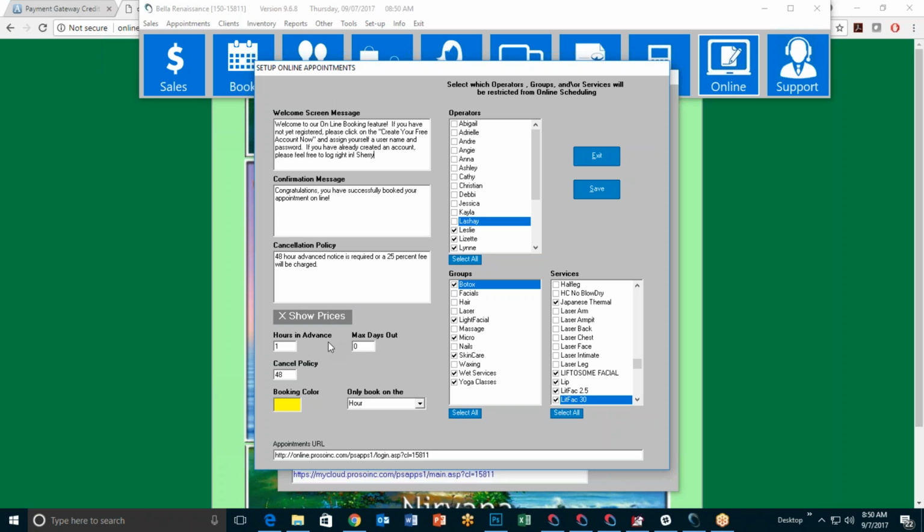Now you might say, well, why wouldn't I show my prices? Well, you may have a number of different staff that all have different prices for the same services. So instead, maybe in your welcome screen message, you mentioned the fact that prices may vary based on which staff member they choose. And if that was the case, I wouldn't show my prices. But if it's all the same, then yeah, go ahead, feel free. Totally up to you whether you want to do it. I don't show my prices.